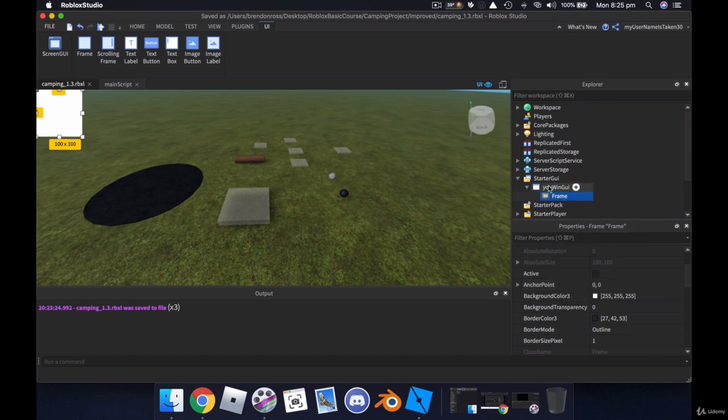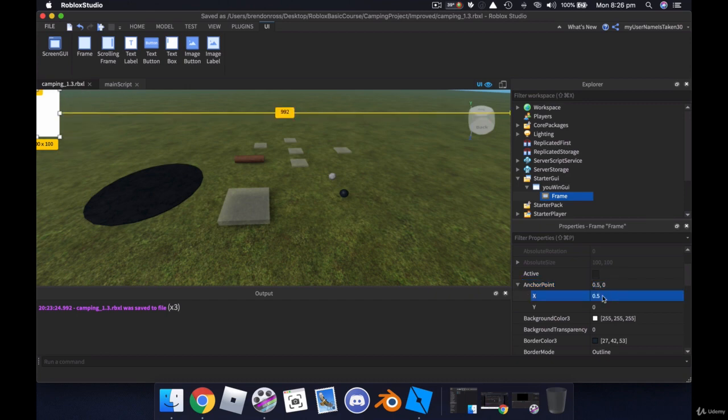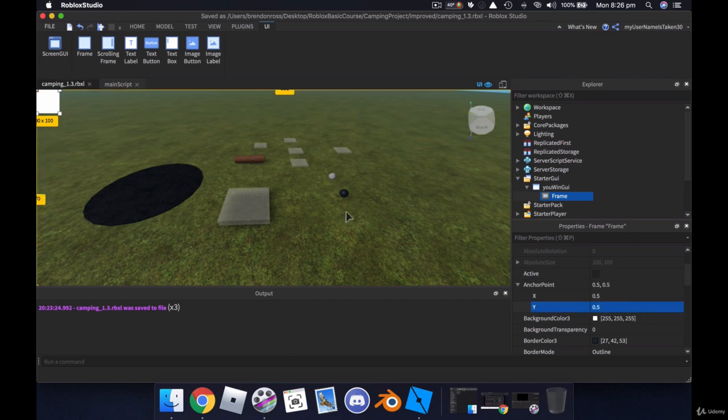What the anchor point means is, if I click on this frame again, the anchor point is where the program grabs onto this. At the moment it's in the top left corner, so that's how it aligns it. We're going to change it so it's in the middle of the frame. So let's change X to 0.5, which is halfway, and Y to 0.5, which is also halfway. Now the anchor point is in the middle instead of the top left corner.